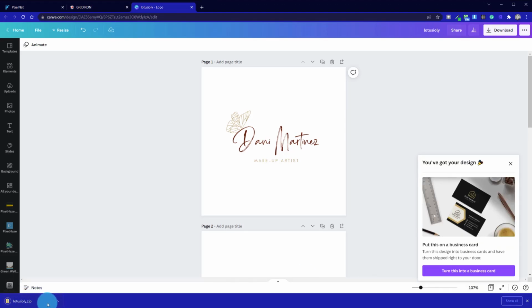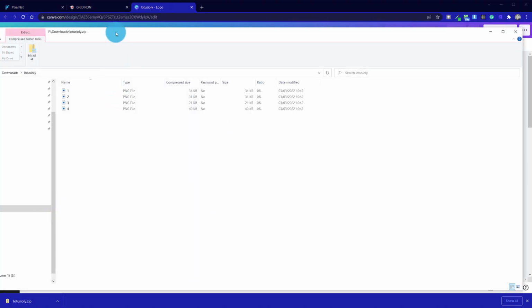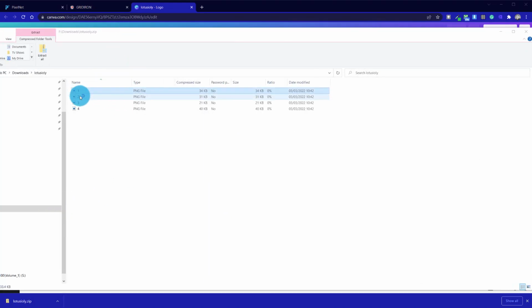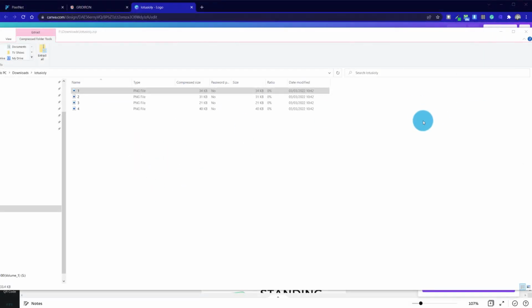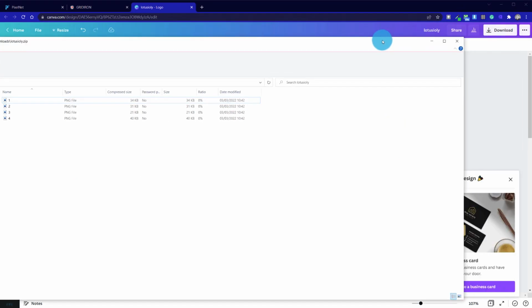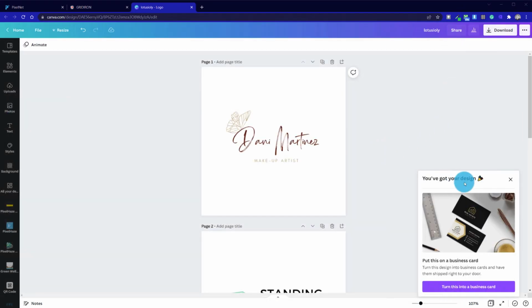As we can see now, our zip file's there, where we can open it up and have a look then at our different files that we've got available. Okay, so if you're looking to put in custom logos into your website, this is step 1 complete.